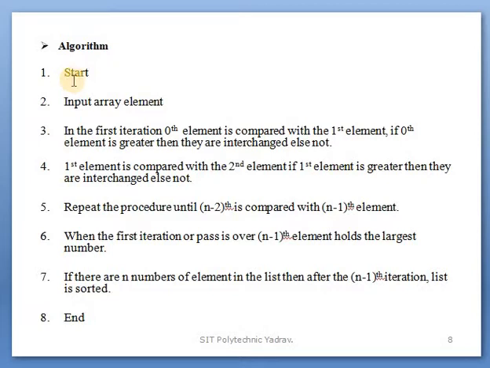Okay. First, start. Second step, input an array element. In the third step, in the first iteration, the 0th element is compared with the first element. If the 0th element is greater, then they are interchanged, else not. The fourth step is that the first element is compared with the second element. If the first element is greater, then they are interchanged, otherwise not.